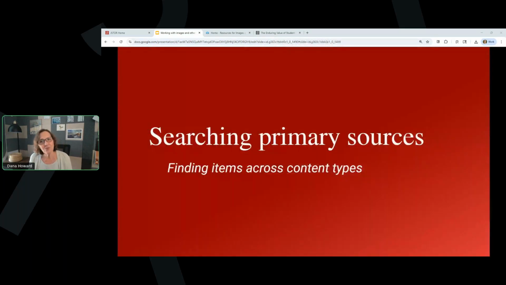Okay, searching primary sources is a little bit different because they come from a wide range of contributors, which means that the metadata is quite variable. And at the same time, the material can include things like handwritten documents or images where metadata is limited.